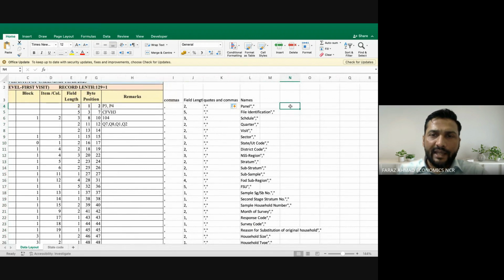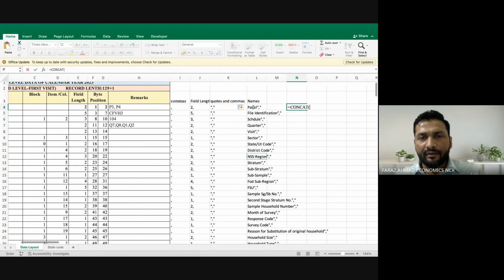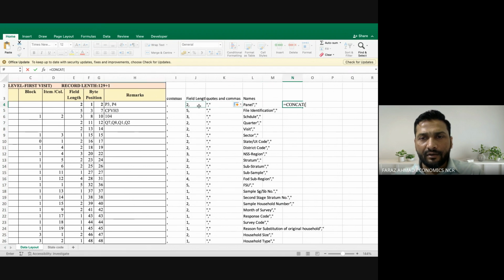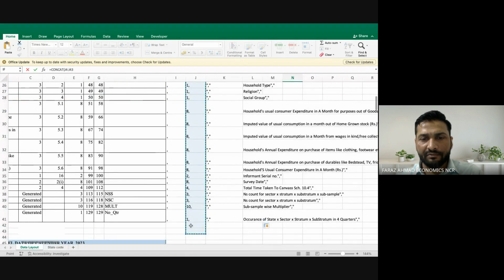Now, again, write equal to concat and select all the field lengths up to the last one and enter.